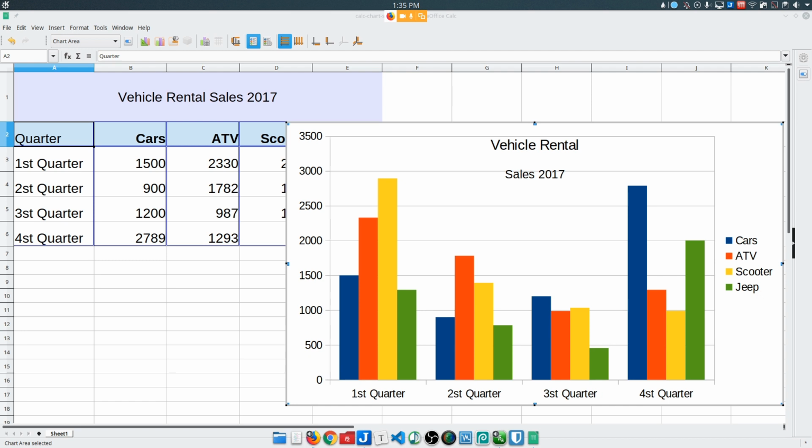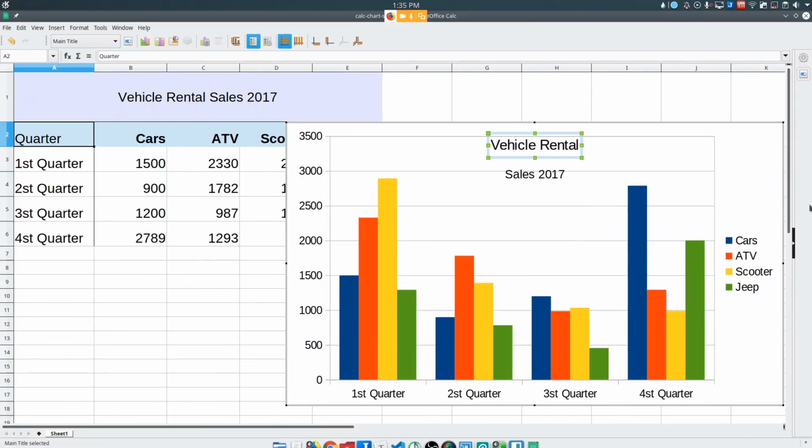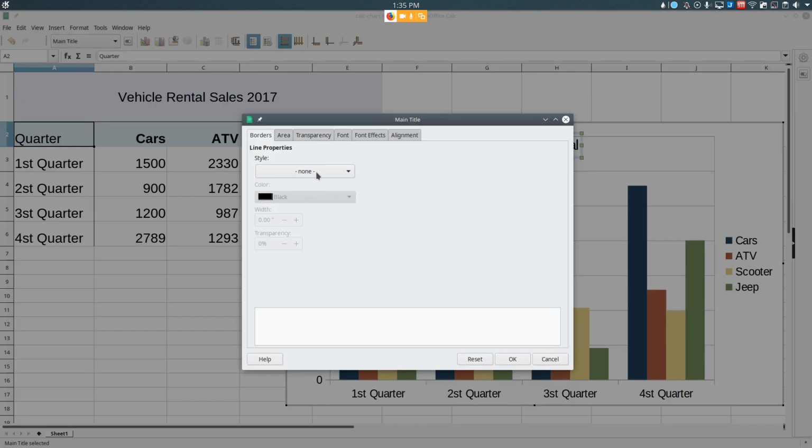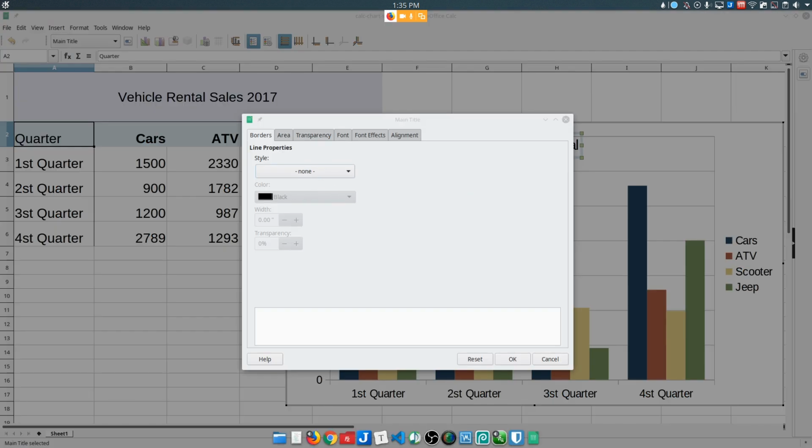Now, if you select only the title, could you click on the title in your chart? If you do that, then you can right click on it and you have format. And there you can choose the font, you can choose the transparency, and so on. You see, it is there that you can do that.